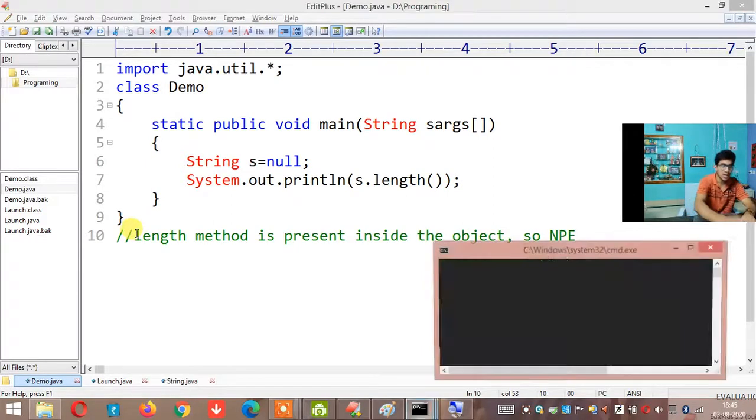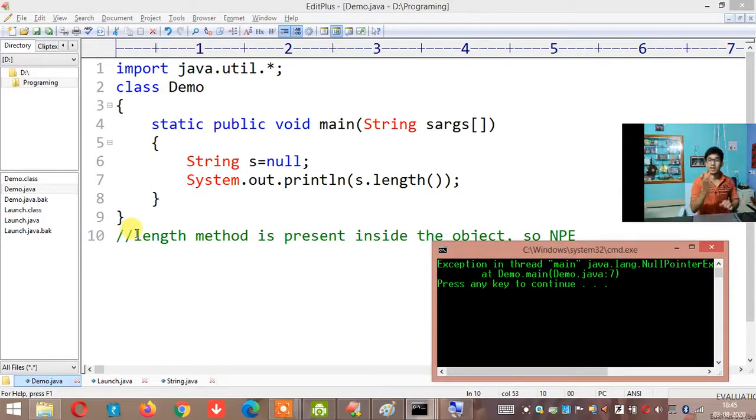You will get a null pointer exception if a variable is pointing to null. First of all, the variable should be pointing to null, and second, you should be accessing a property which is inside the object. If you are accessing an instance variable or an instance method, only in these two cases will you get a null pointer exception. Okay, fine. So I got the exception here, and take these notes. Simple.